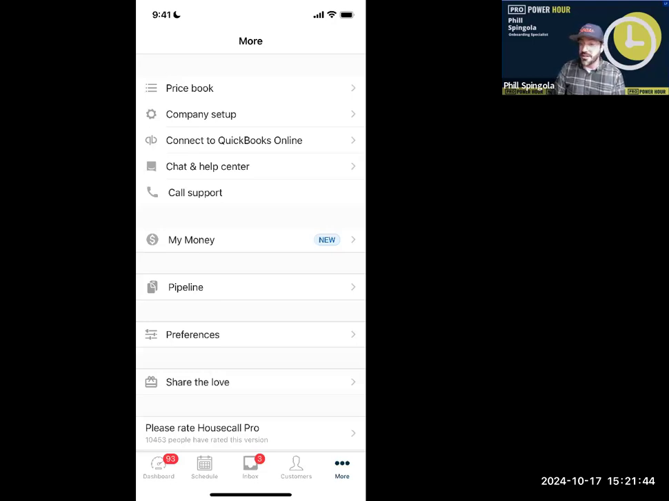So before we dive into going through estimates and jobs, possibly even the intake form through the mobile app, any questions that have popped up?